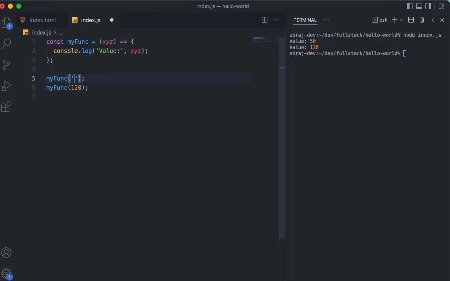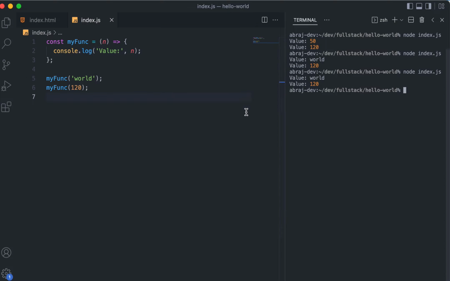I can pass here world, right? And you see this value world will be printed. So whatever you pass here, and naming can be anything. You can say this thing n, or any variable. So you are understanding that the value which you are passing here is assigned to this thing, okay, and that value is now available inside the body of the function with the name of that variable. As simple as that, right?